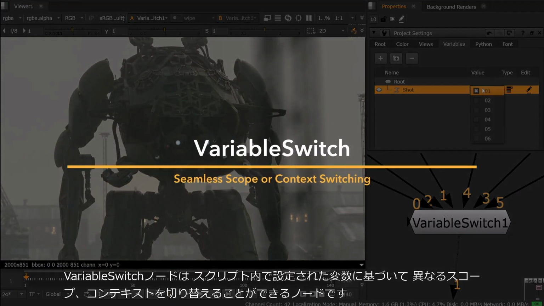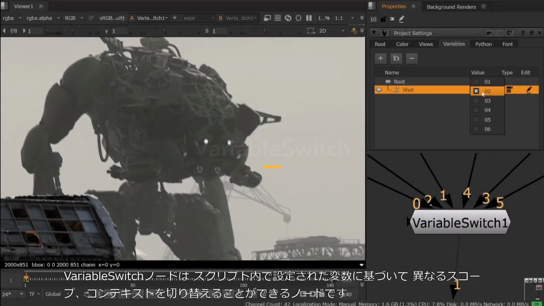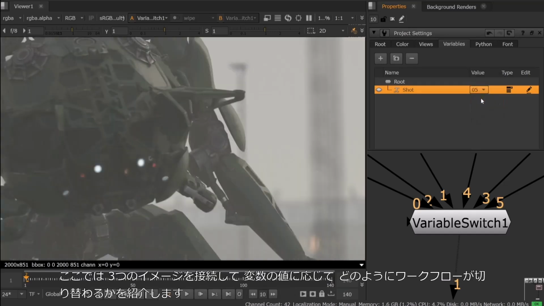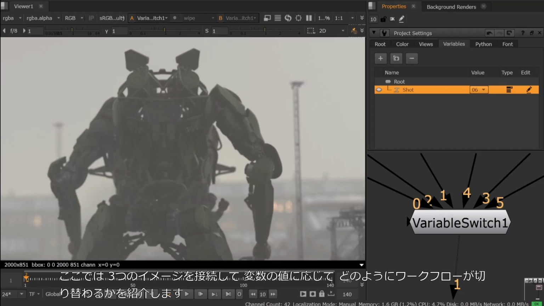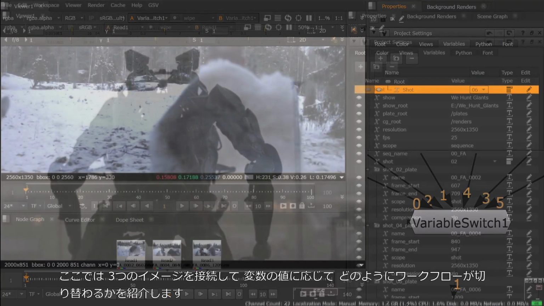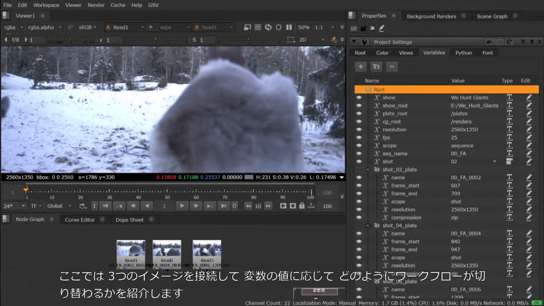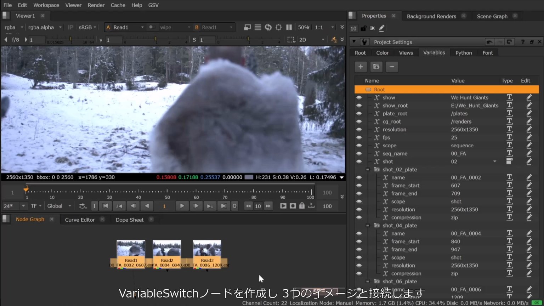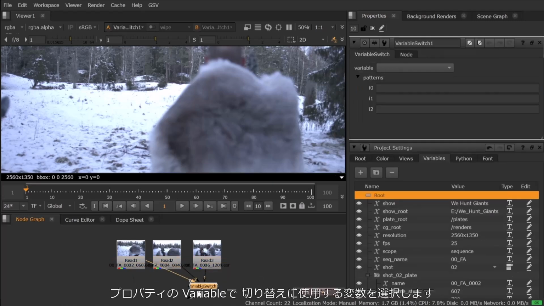The variable switch node enables you to switch between different scopes or contexts based on the variables defined in your script. In this demonstration, we'll connect 3 image inputs to illustrate how the node can quickly route your workflow based on variable values. So let's begin by adding 3 image sources. So this could be plates, CG passes, or any other elements that you want to switch between. Next, we're going to create a variable switch node connected to the inputs. Now, in the variable switch properties, we want to select the variable that we want to use for switching.